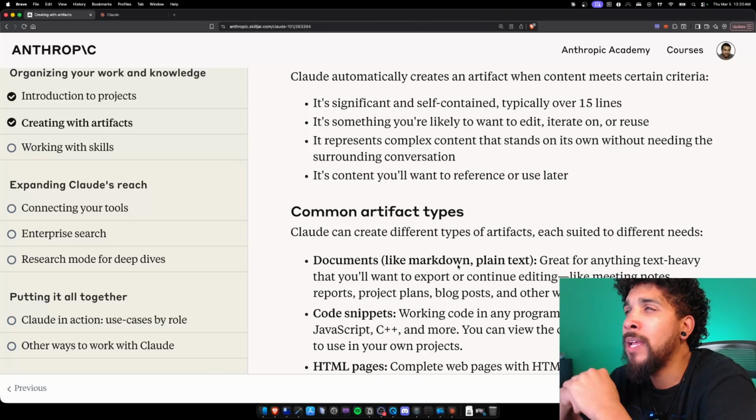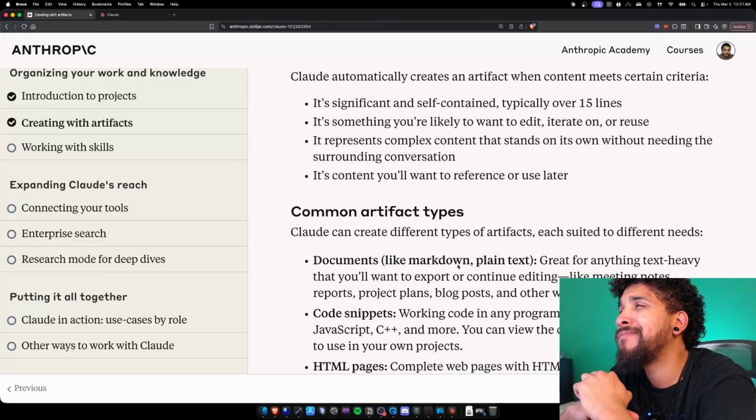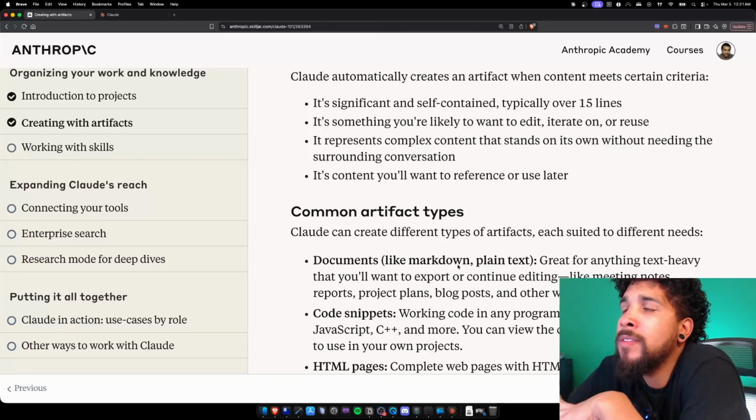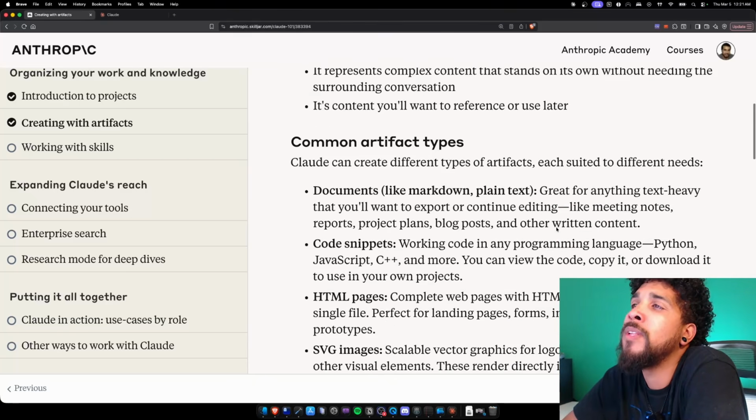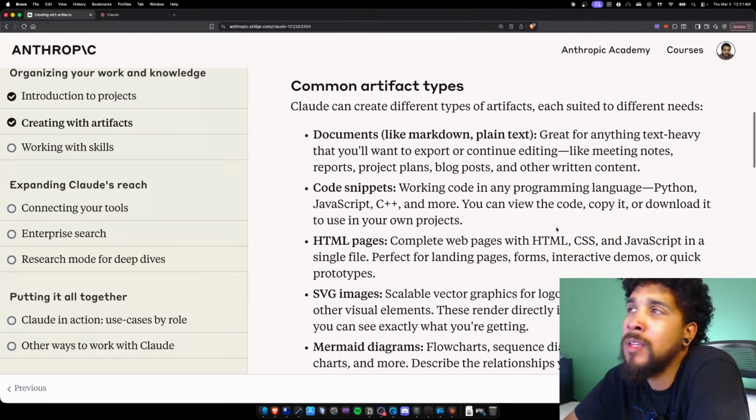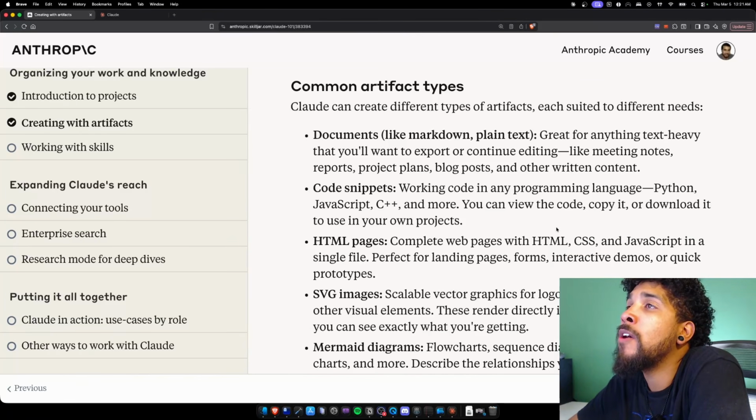I've seen it build websites, like you can have inline websites in here as well. Not my favorite thing. Really cool if you're not doing code related stuff, but most of my stuff is code related. So, common artifact types.